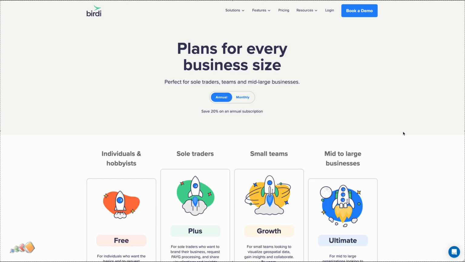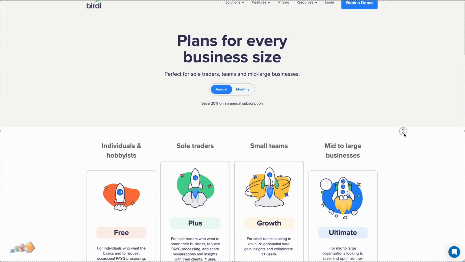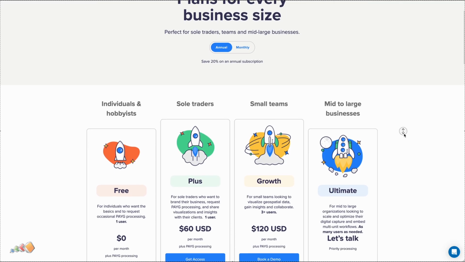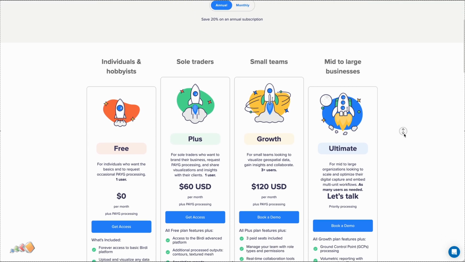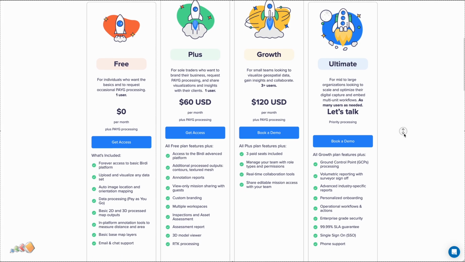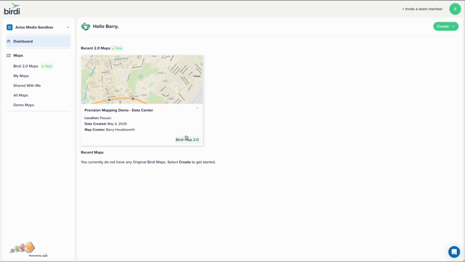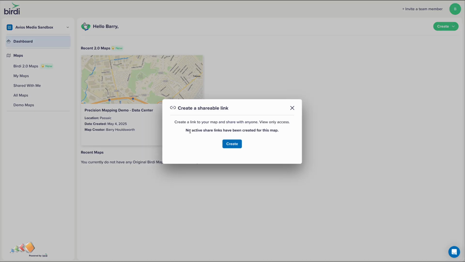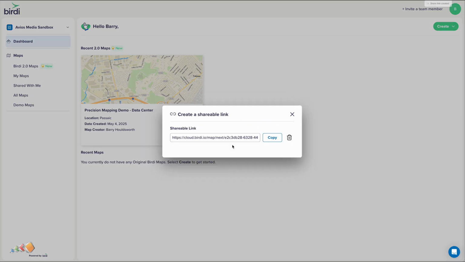Free plans are available to get started, but paid plans allow you to store more data and customize your portal with your own branding. Great for client-facing reports or project delivery. Once your site is set up, sharing is as simple as sending a link. Your clients and collaborators don't need any special software, just a web browser.